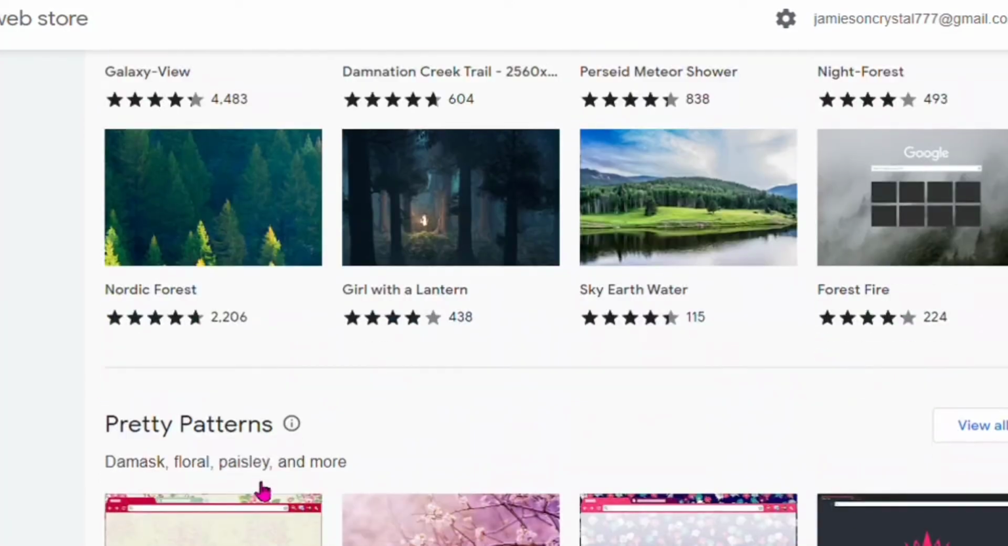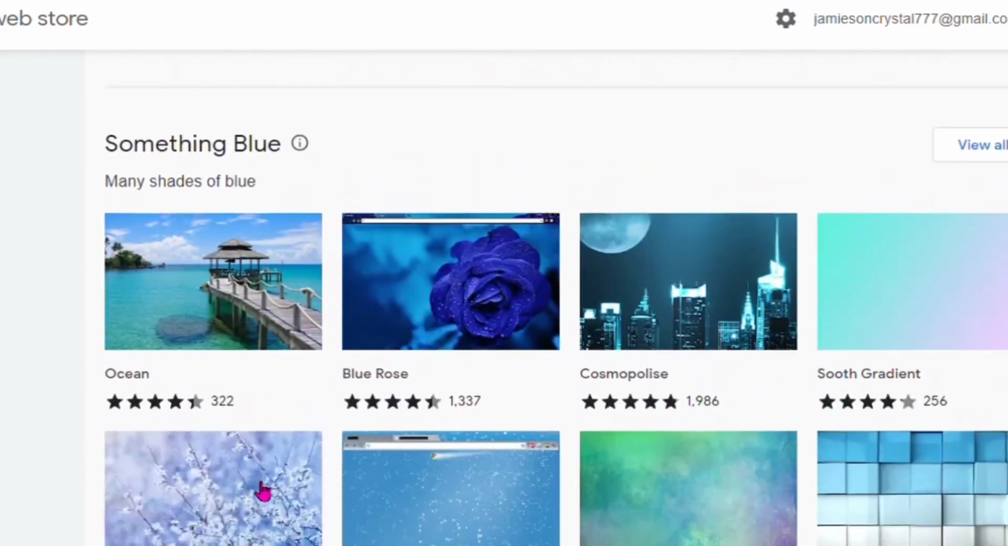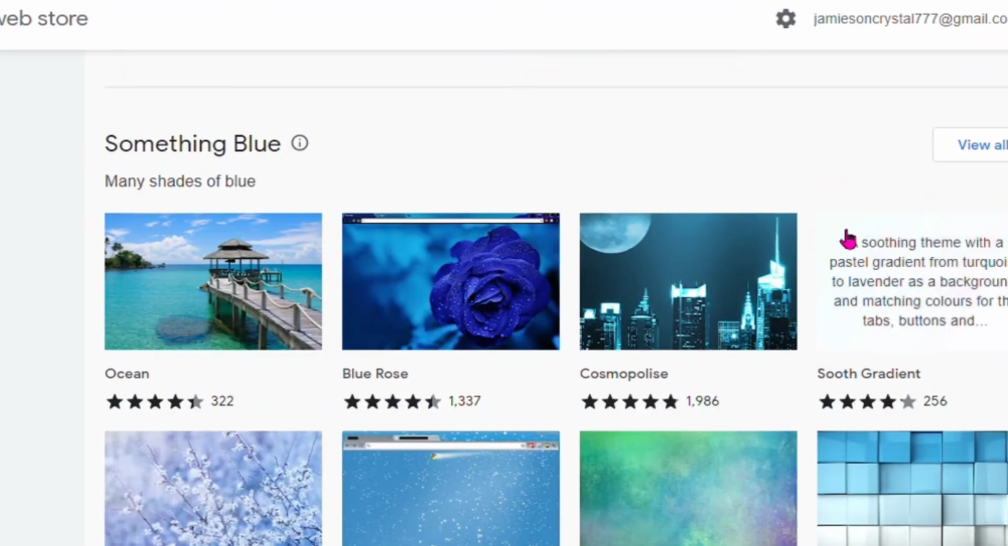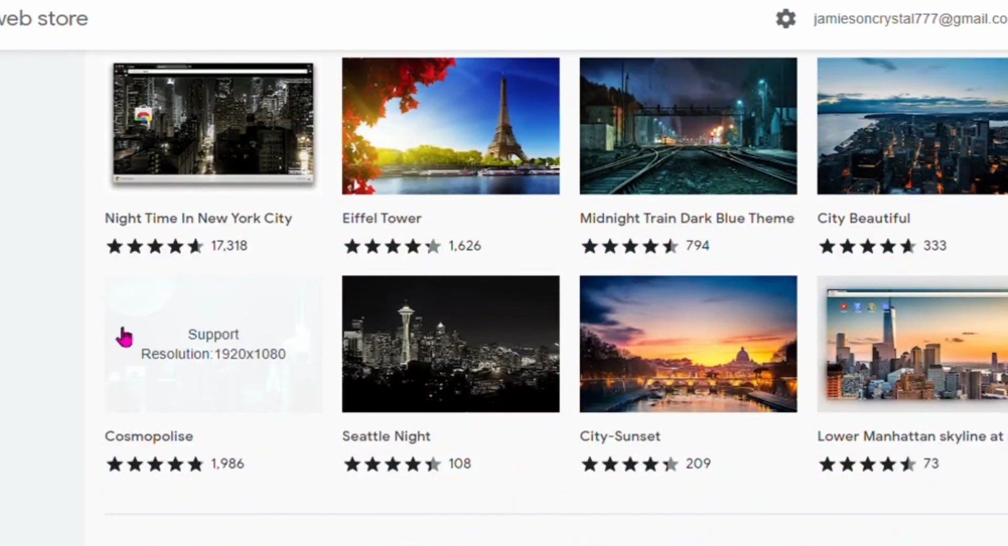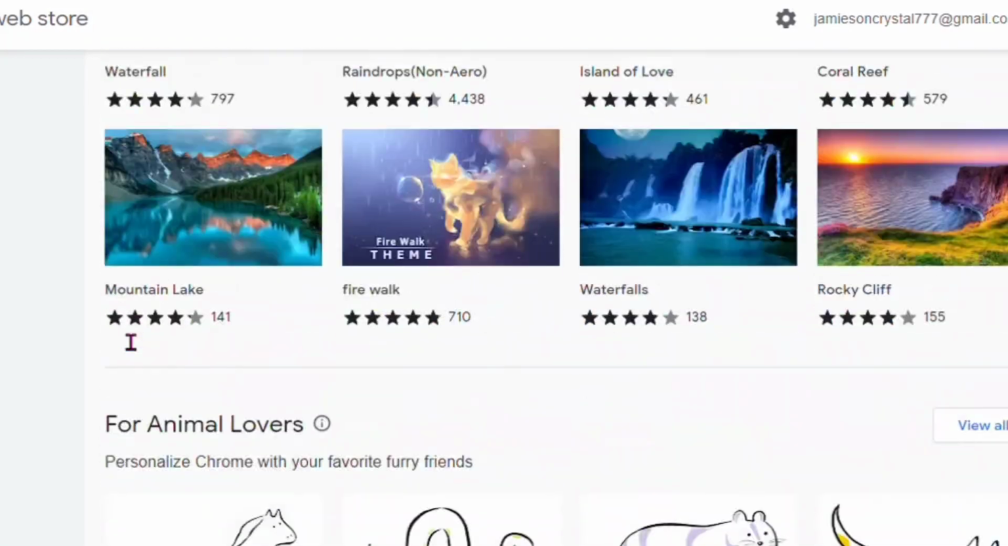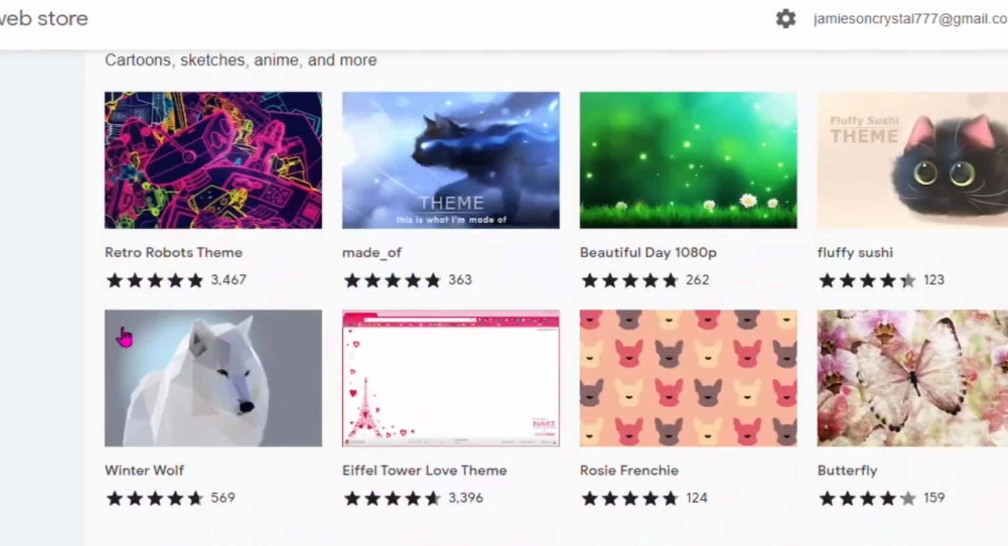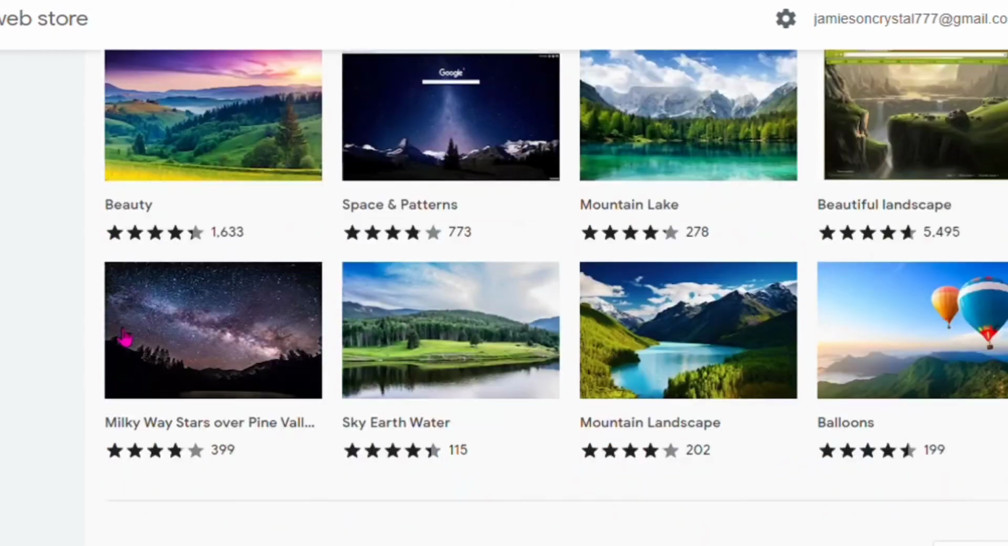Yes, so you can choose from a various number of these themes. They are amazing. I love them. All of them.